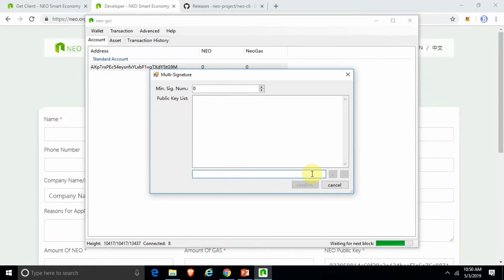Basically, what it means is you're going to put your own public key here, and then the other public key that you'll receive from the email. You put that, and then you click confirm, and then you make this one. Then you click confirm. By that you will now see your NEO.